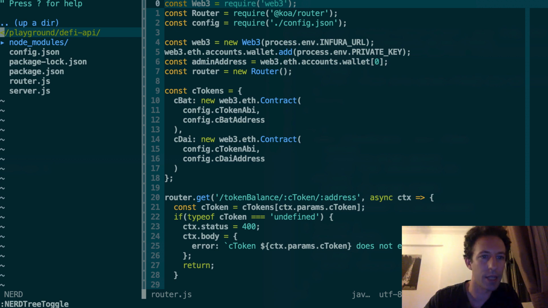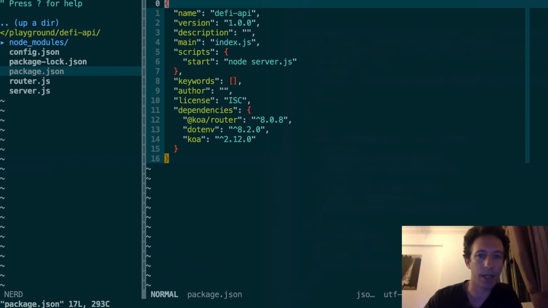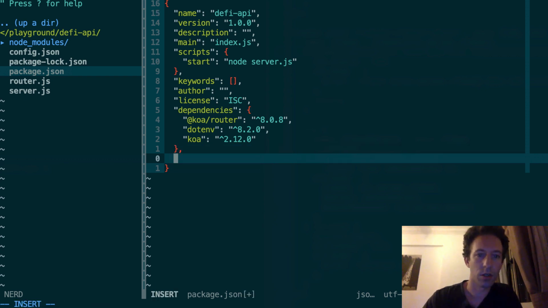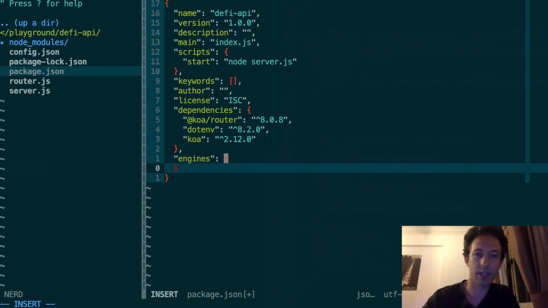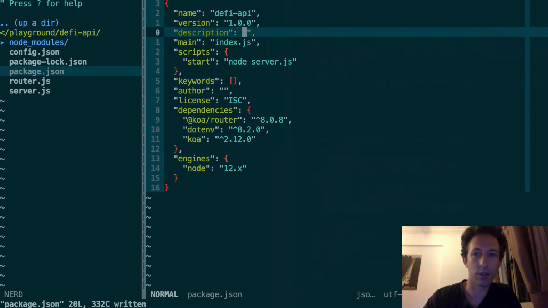So back in my code editor, I'm gonna go in package.json and I need to add a configuration for Heroku. So I need to specify what's the version of Node.js that I use. And so you specify this in the engines property. And we're going to specify node 12.x. Okay, and by default, Heroku is going to start the server with the start script. So we have one, that's perfect.